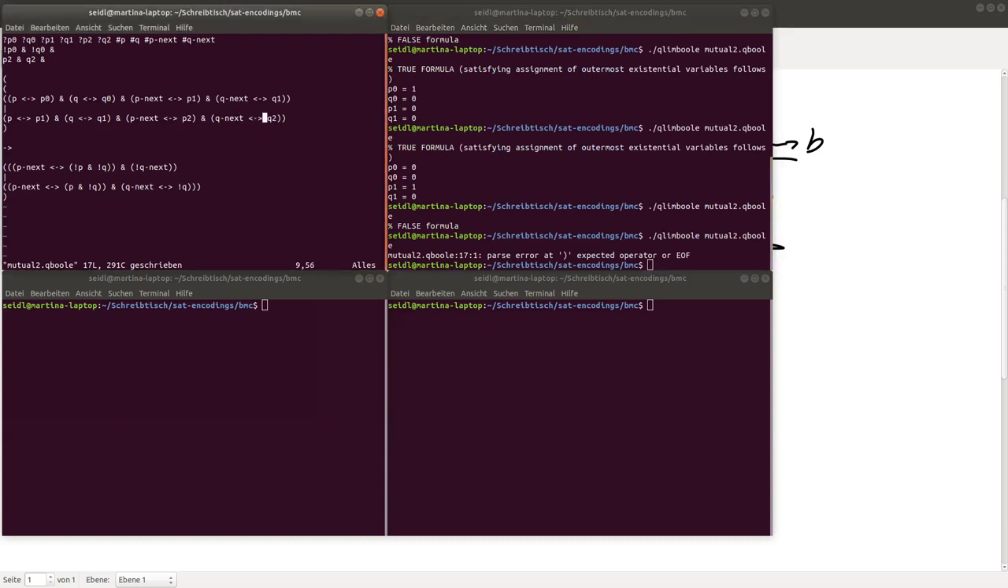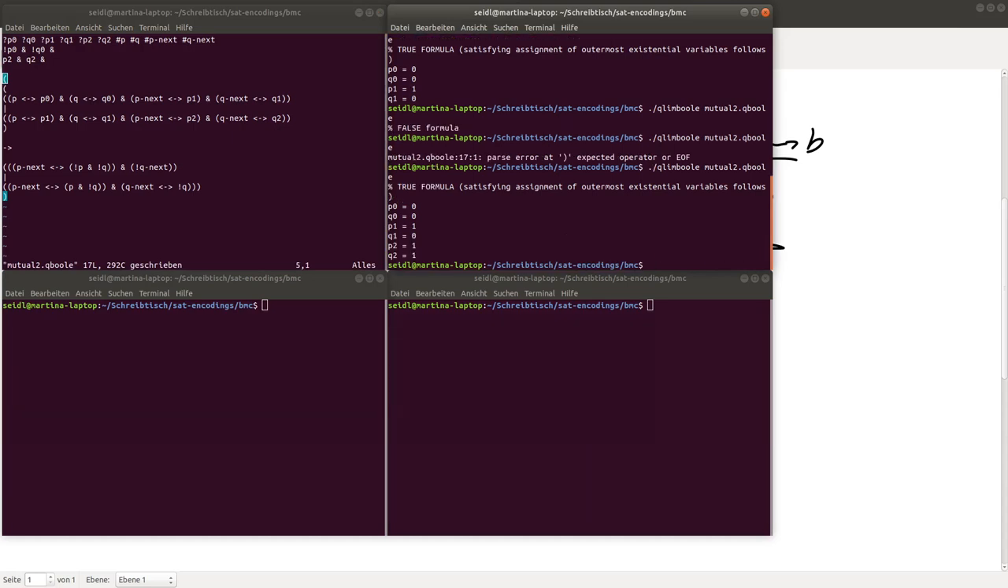I have omitted some parentheses. Where is it missing? Here should be one. Then we have this and this. Yep. Okay. So second try.